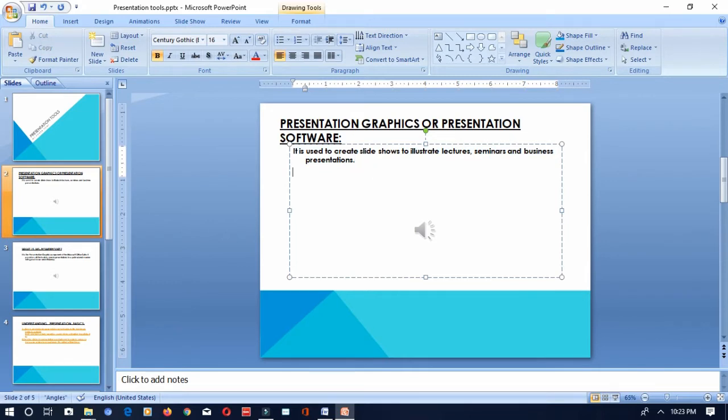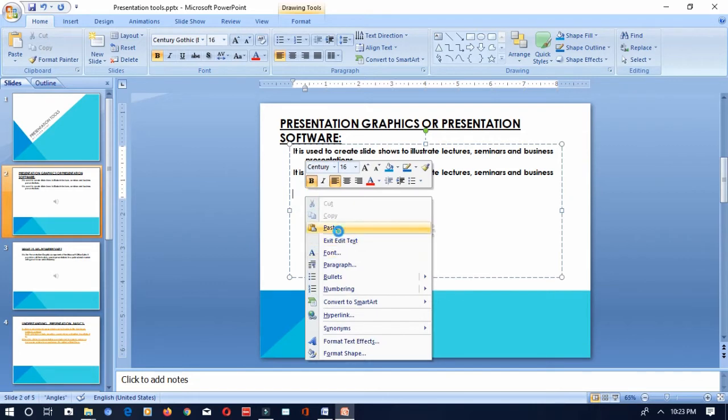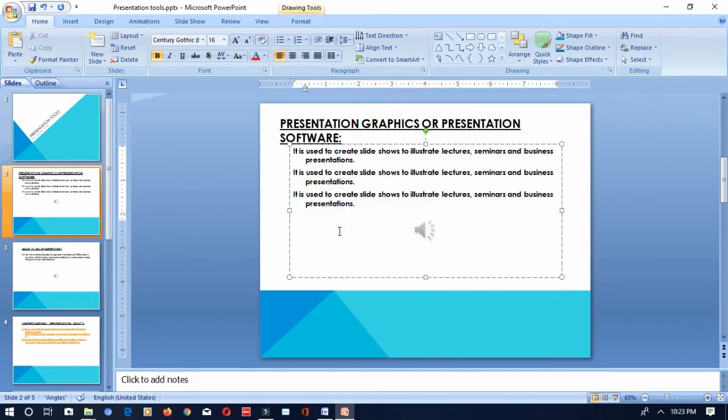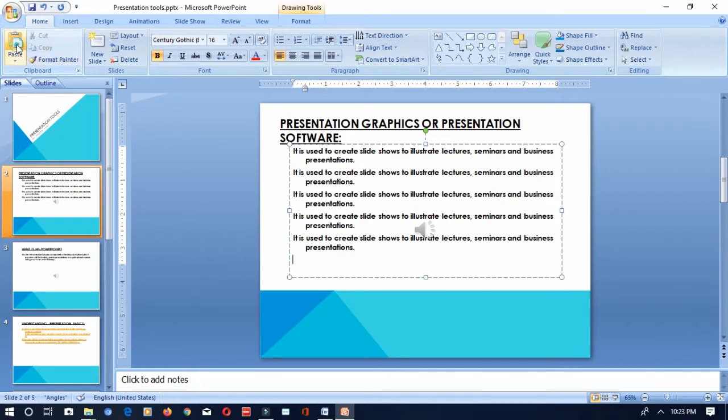I wanted to paste it here. I have to use the paste operation. Paste can be done like this: right click and paste, or you can use Control plus V, or you can go to the Clipboard group in the Home tab and use the paste option. Okay, these 3 ways you can paste the content.